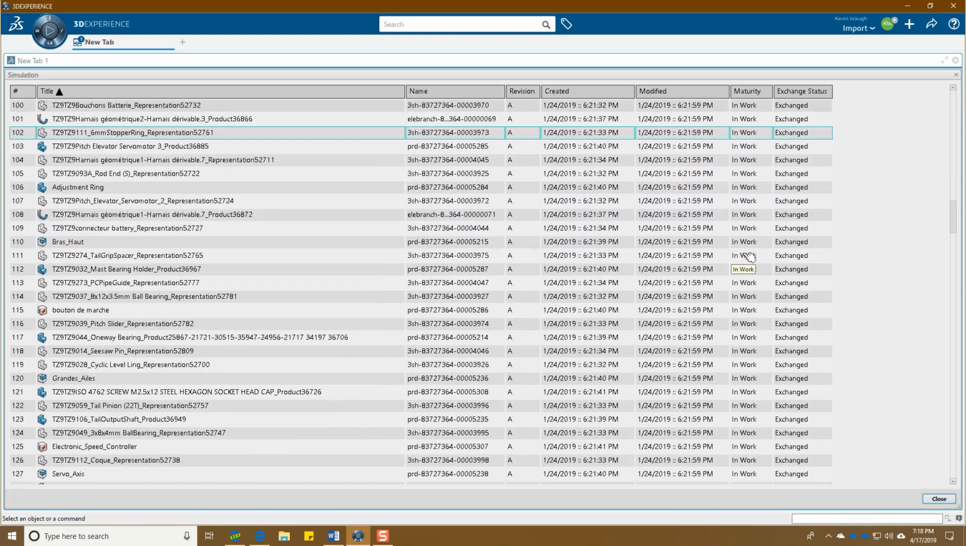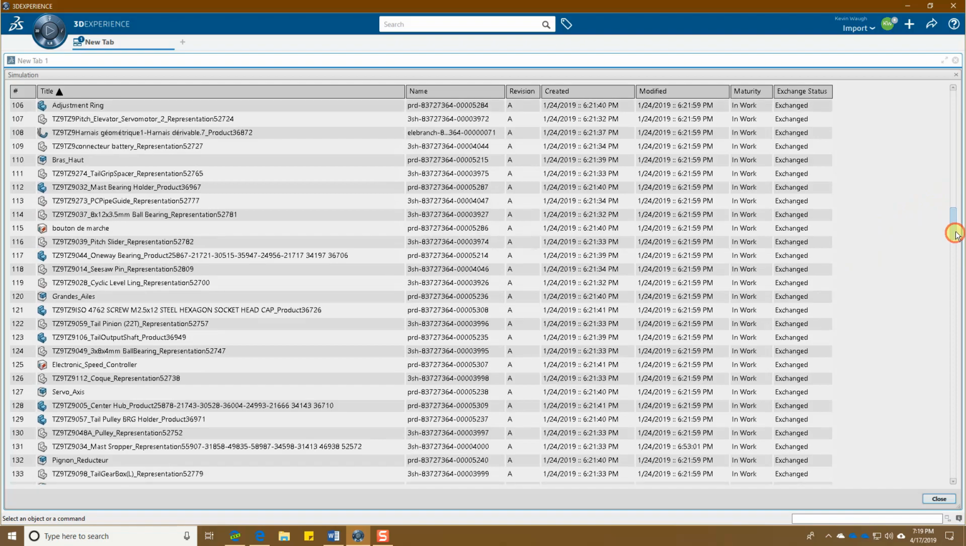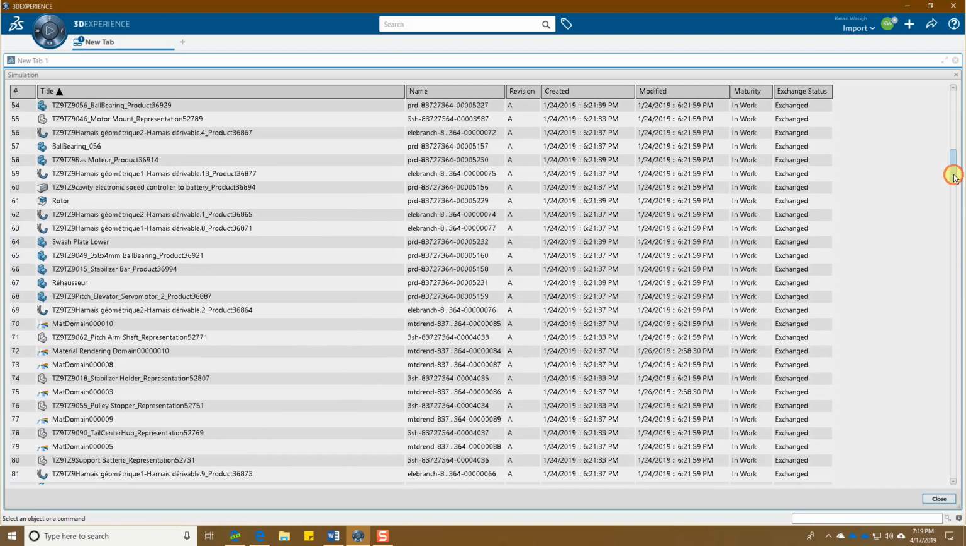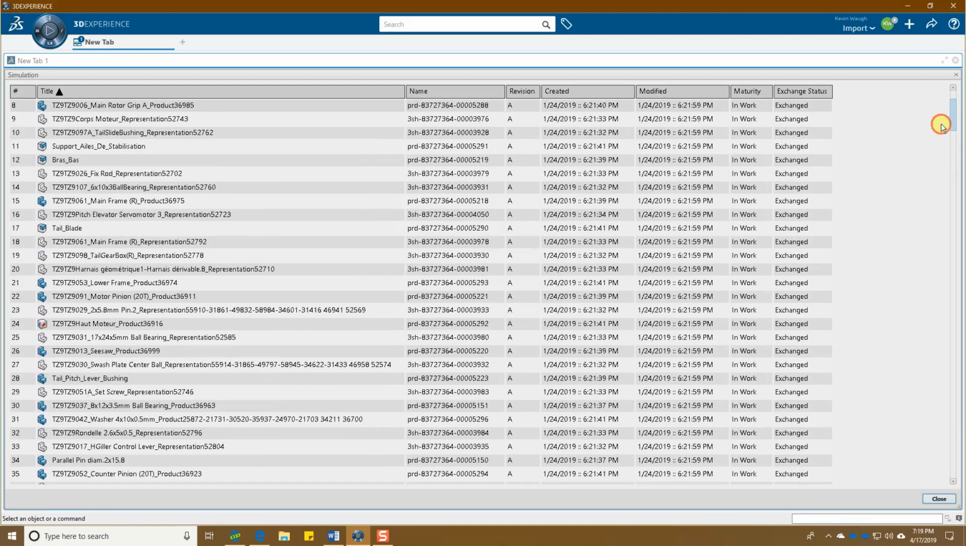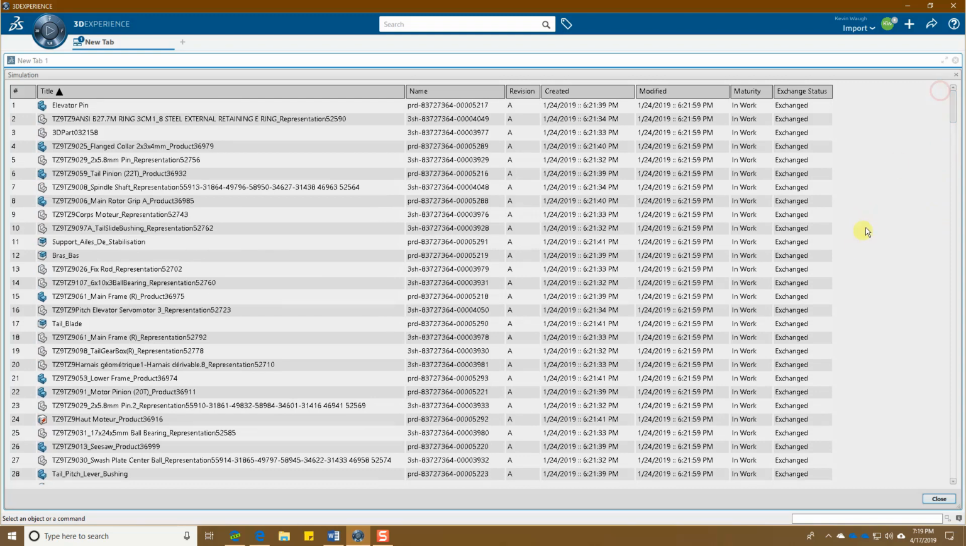Exchange status is something that is set by the publisher of the 3D XML on the originating site. It's possible to set certain objects to not be exchanged, for example, in the case of IP restriction. It's important to note that the simulate function is only available for 3D XMLs that have been published with the authoring option. So I'll close this.